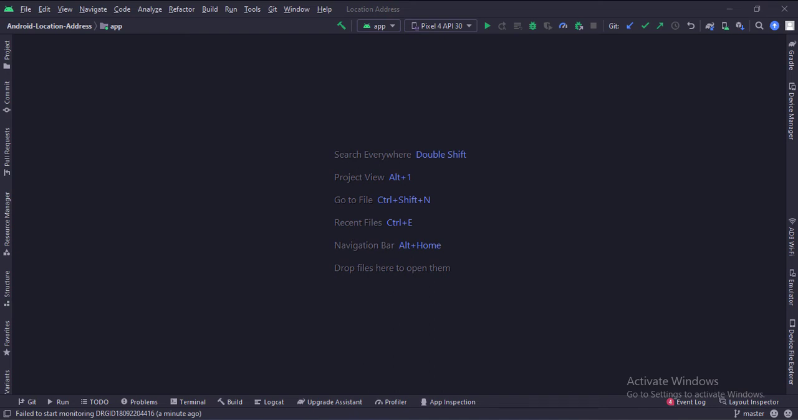Let's start. The project name is the location address. In this tutorial, we will see how to capture the current location address of the user in Java Android.